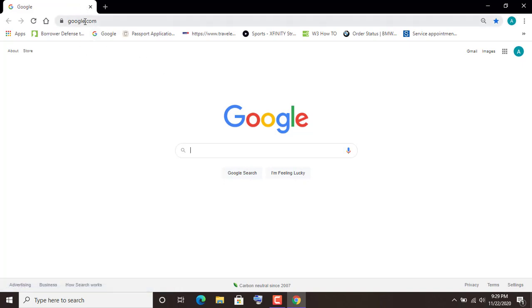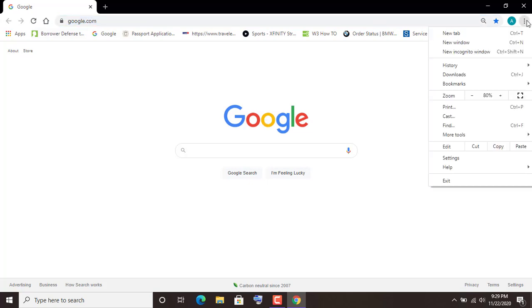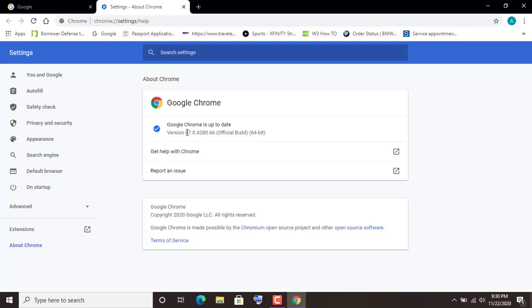My Chrome browser is set to open to google.com, and I want to see if my browser is up to date. So I'm going to go up to the top right hand corner, select the three dots. I'm going to go down to Help, and then select About Google Chrome. And it automatically does the check. So this is up to date.